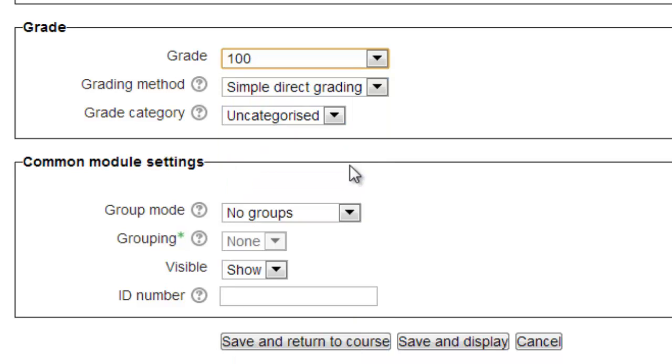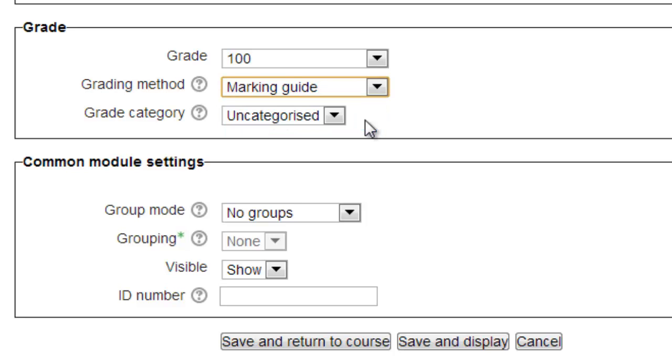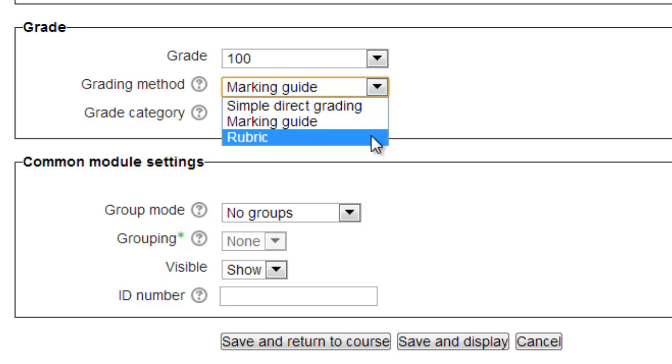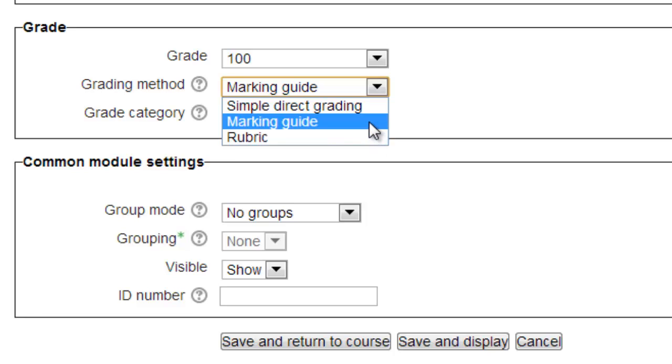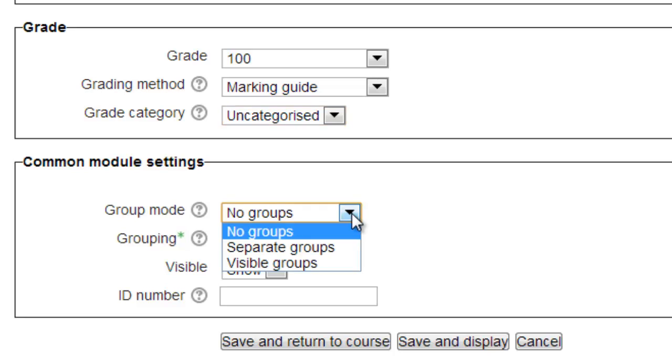There are 3 optional methods for grading. First, simple direct grading. Second, the use of a marking guide, helpful for TAs. And third, a rubric, which has already been covered in an earlier lesson. Finally, there is a grade category if you choose to use categories in your gradebook. The default is uncategorized.